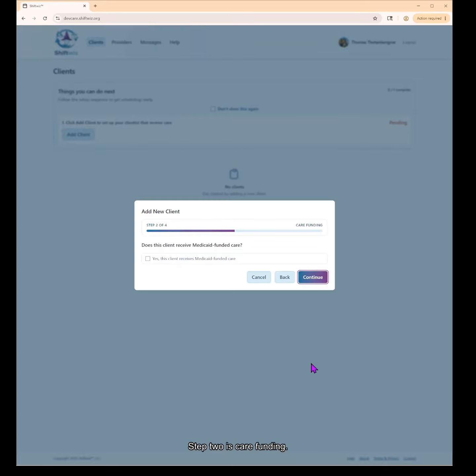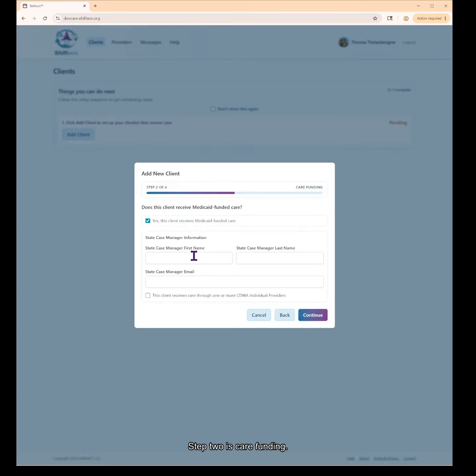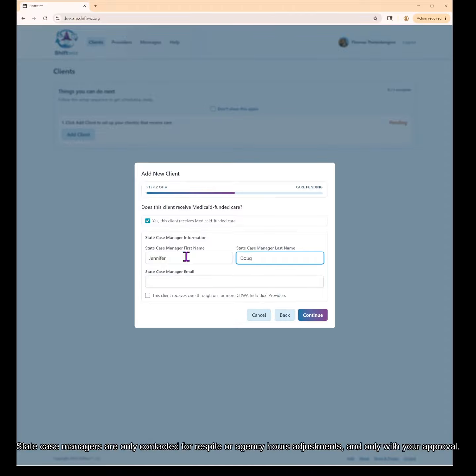Step 2 is care funding. If the client's care is Medicaid funded, record their state case manager's name and email. State case managers are only contacted for respite or agency hours adjustments, and only with your approval.